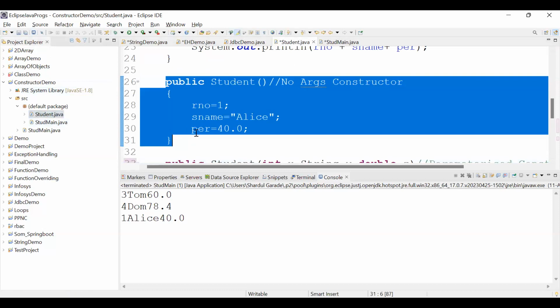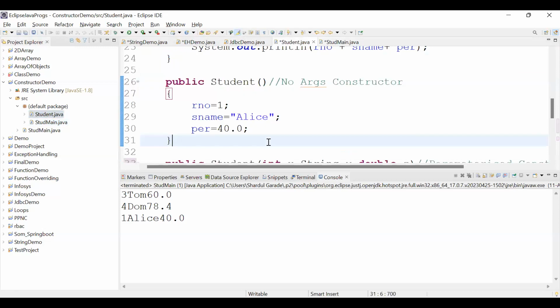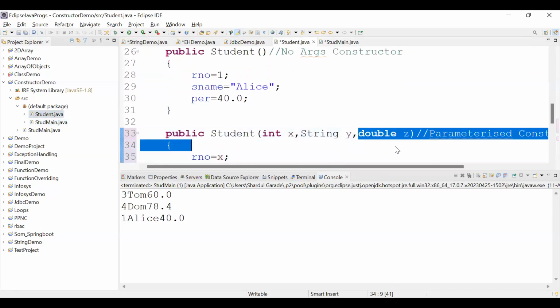But if you want to give your own values, not 1, Alice, 40 always, then you can pass your values over here, correct? Correct. And whatever signature you have used while passing, you have used integer, string, and a double, correct? Correct. So to initialize this object, you will have to write a constructor of that signature in the class, integer, string, and double.